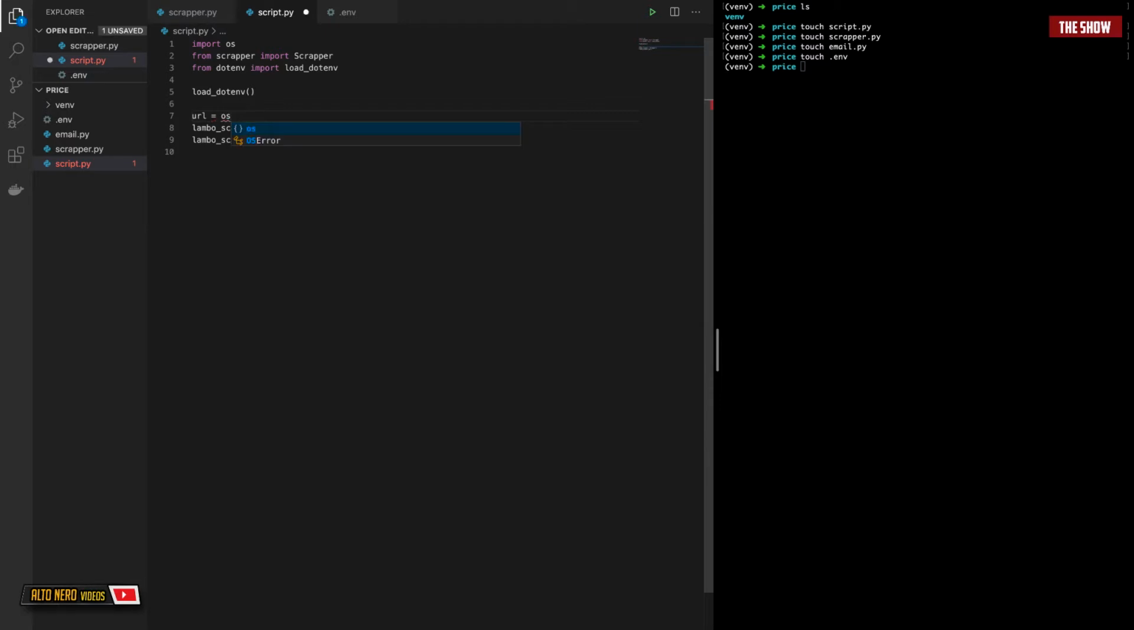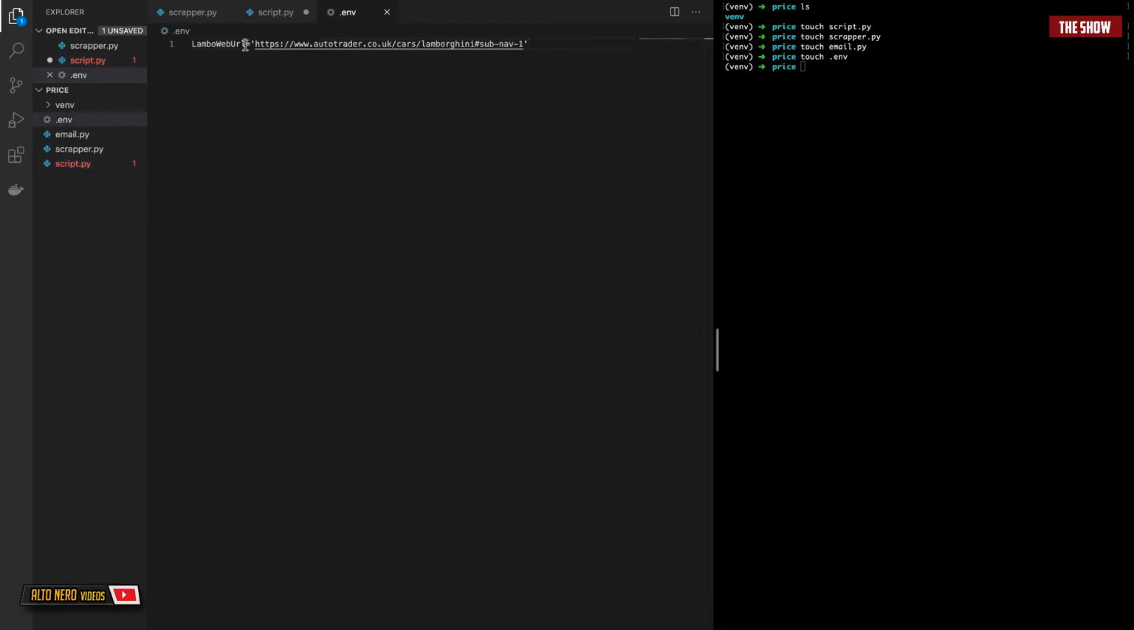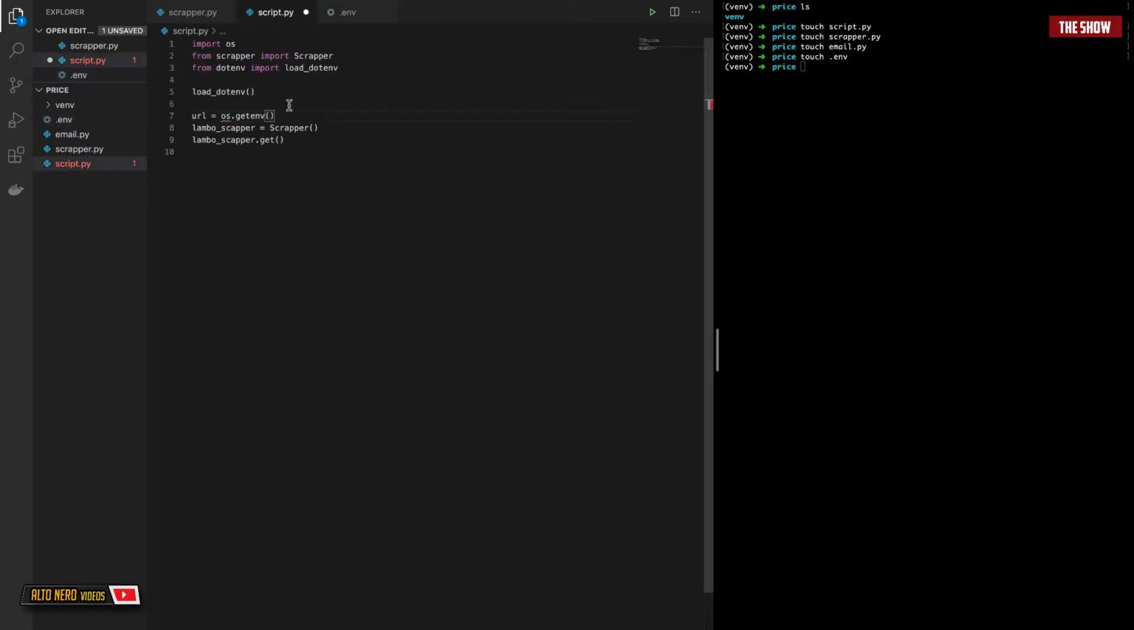So I can say os.getenv, and what env would I like to retrieve? The env that I would like to retrieve is this env. So I can copy this and pass the env name to this one. Okay.